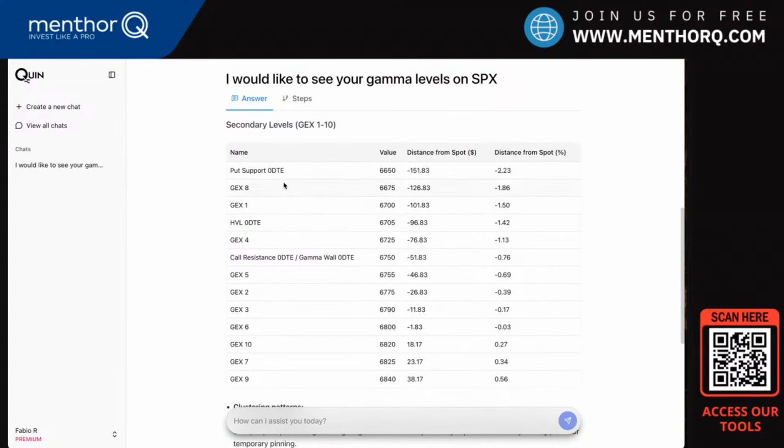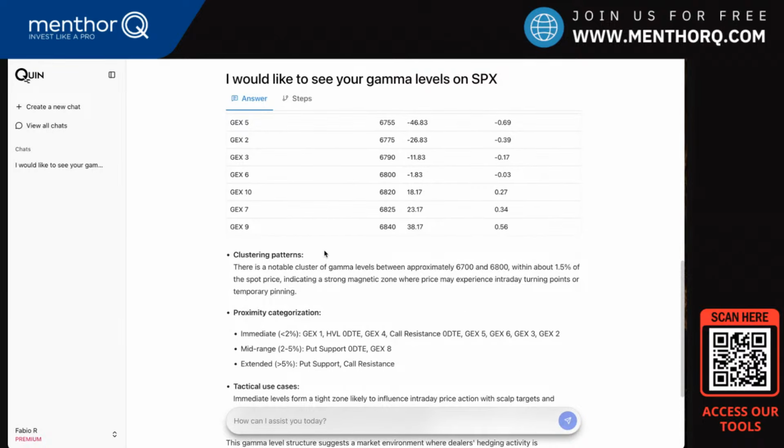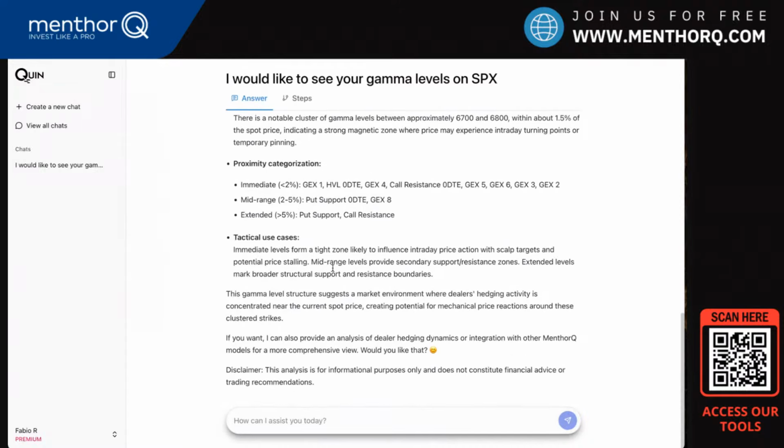We have our put support, we have our gamma level, we have our call resistance right there. And then we can see patterns and proximity. So this is really simply describing the gamma levels. Now, I want to ask, can you show me the gamma exposure of SPX?